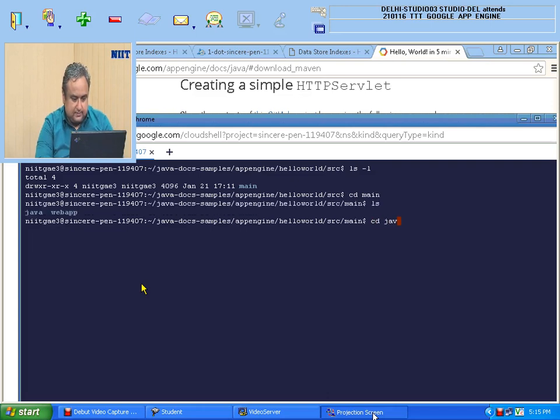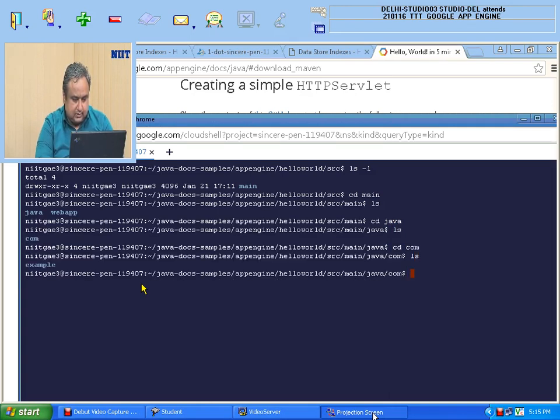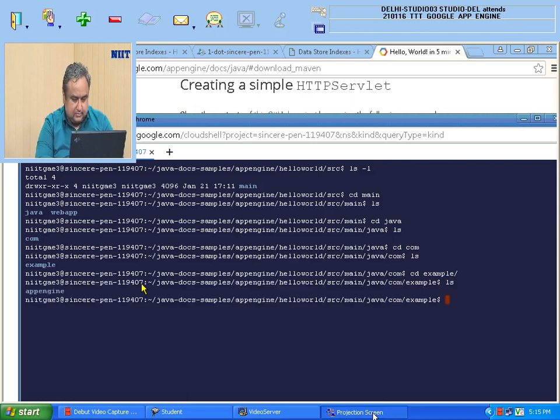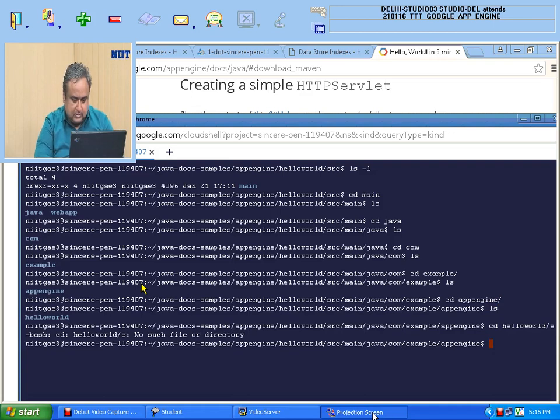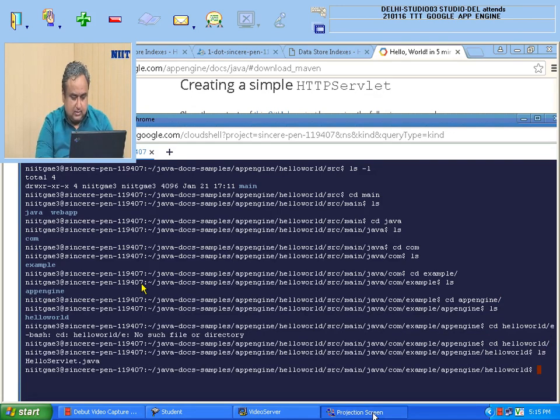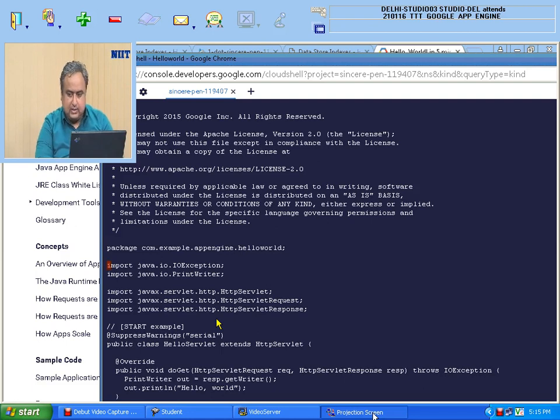Here is java, com, example, app engine, hello world. So this is the hello world servlet. Over here I can open it in vi and change this hello world to my own message, so that I know I have changed it.